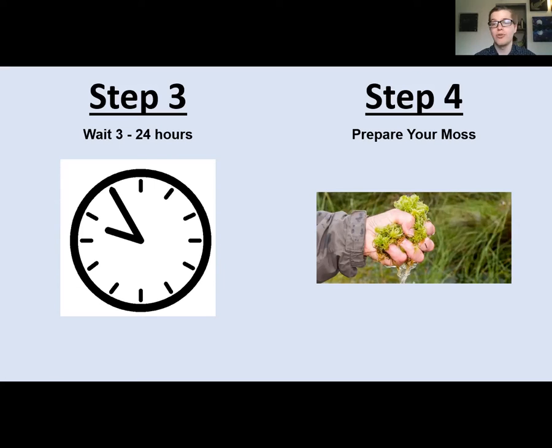So after you wait for your 24 hours, you've had this whole long process of gathering your moss and waiting. You're next going to prep your moss. And basically when I say prep, all you're going to end up doing is just squeezing the water out of your moss. And the idea here is that if you have any microorganisms in your moss, you want to try and get all of them out that you can by squeezing all of that water out.